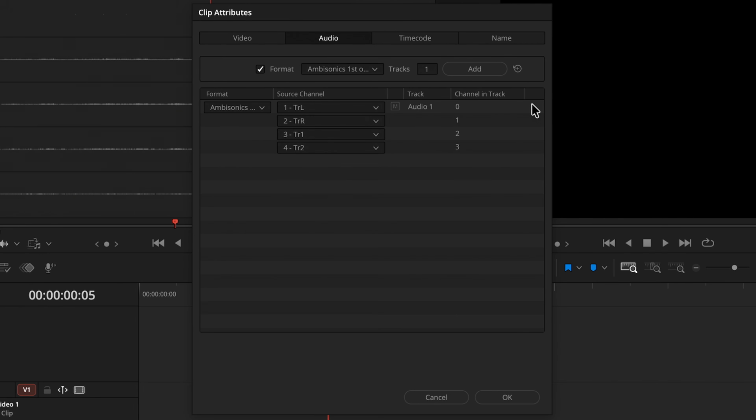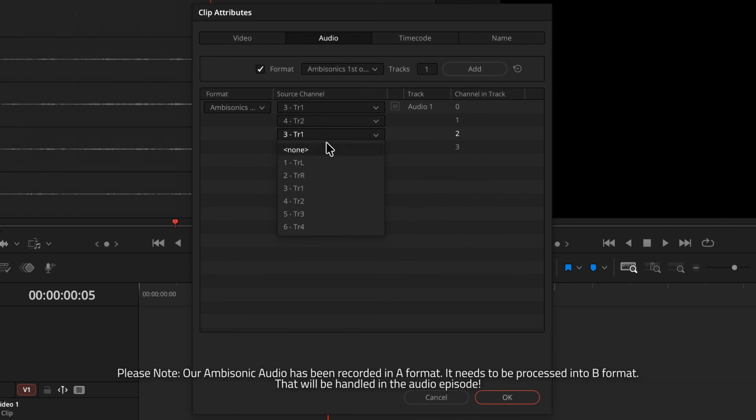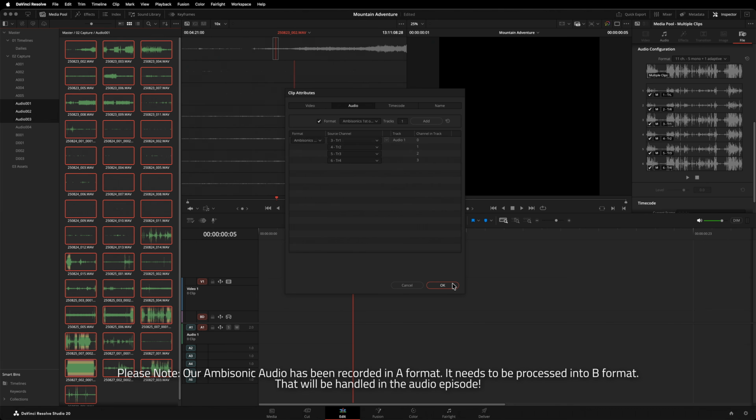Finally, we need to reconfigure the Ambisonic track. We don't want to use the left and right mix, we want to use the original tracks recorded from the microphone. That's tracks 1 through 4. If Leon had turned off the left and right mix in Recorder, there would have been fewer steps to perform, but no biggie though. Hit OK.